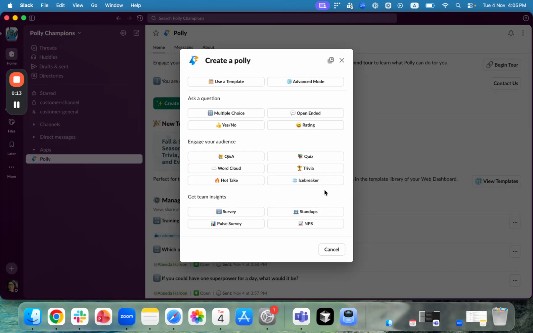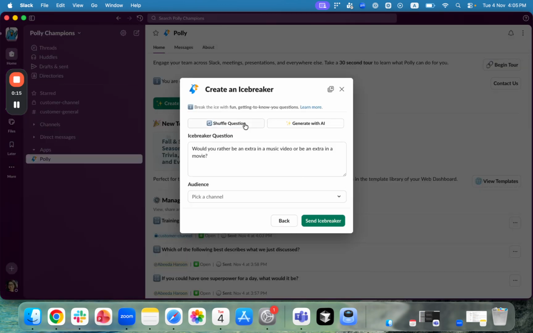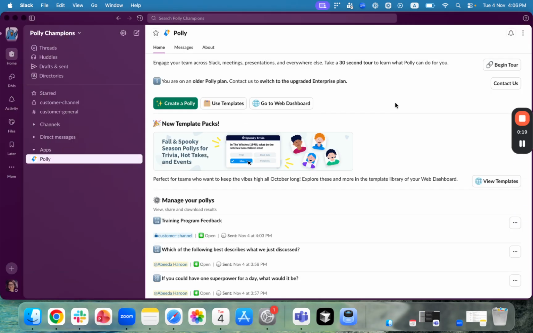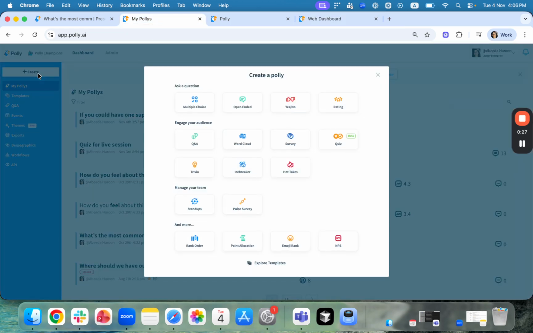You can create one from here. You can shuffle the questions or take the help of AI to generate one. Or build one from the Poly web app, which allows you tons more of advanced controls. Like you can click on create from here.